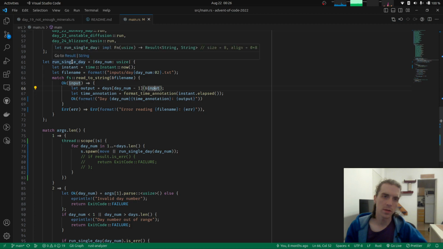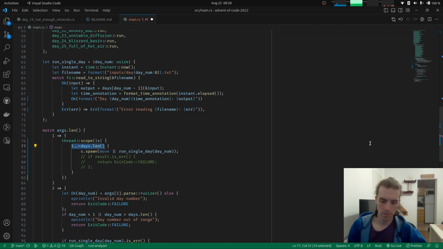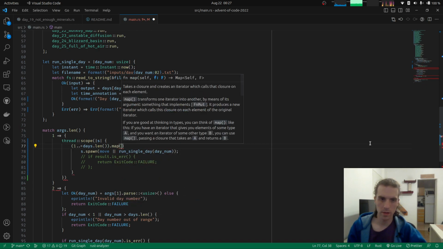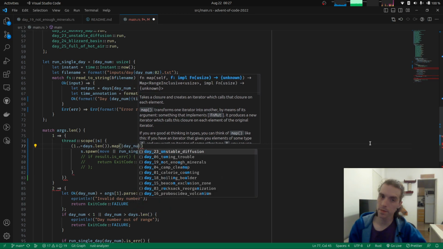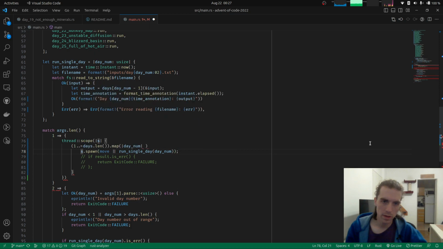So okay, now this is a function that returns a result of string. That's nice. So string in the case of everything being fine, and also an error with a string. Okay, so now we can spawn these things, and actually we want to collect the results of this. So instead of doing a for loop, let's convert this to use this range and then map each thing. So this would be a day number, and move this spawning of the thread inside of this map function.